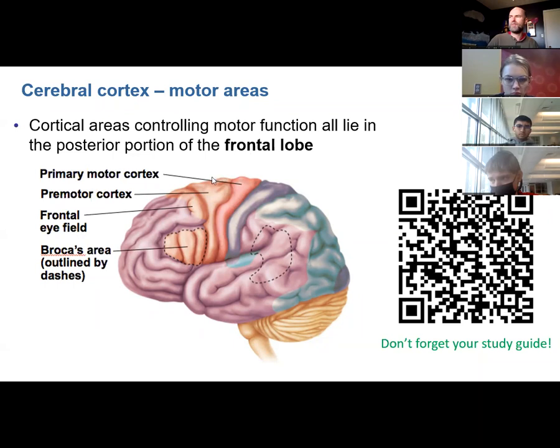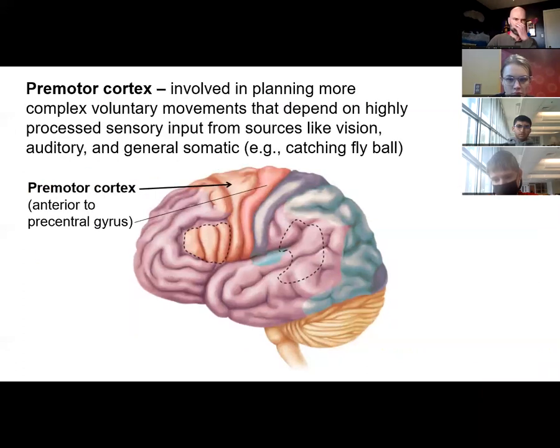So we have the primary motor cortex, what's called the premotor cortex. We have an area called the frontal eye field. And then we have this area called Broca's area, which I'll get to. That has to do with speech. We'll talk about that a little later. But first, I want to talk about the primary motor cortex and the premotor cortex.